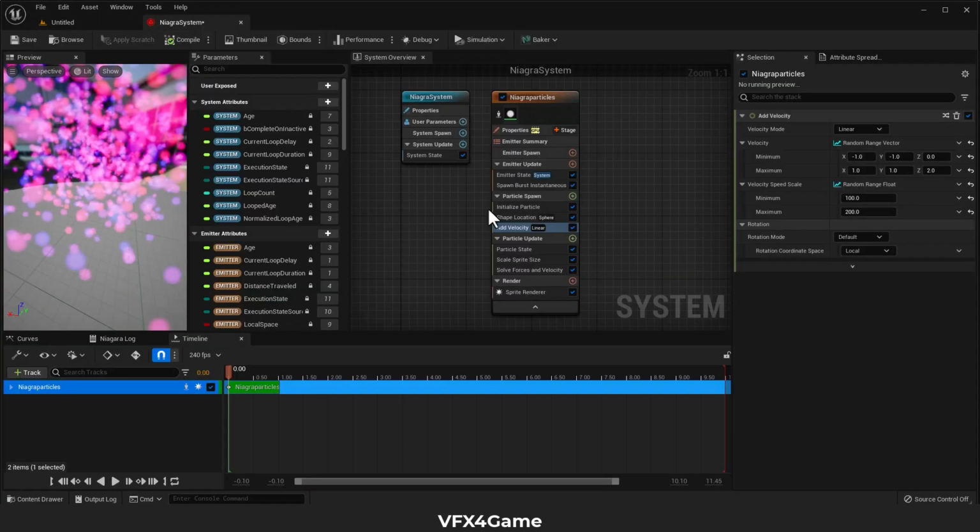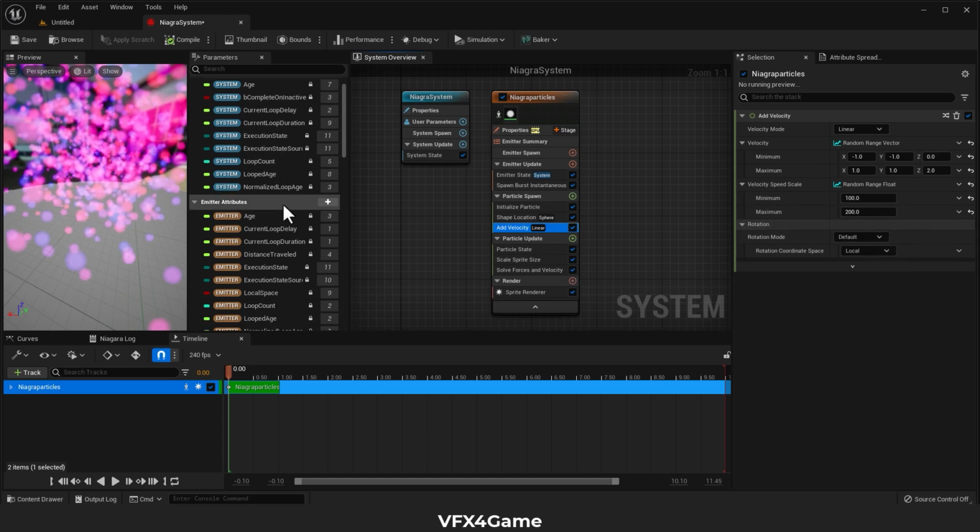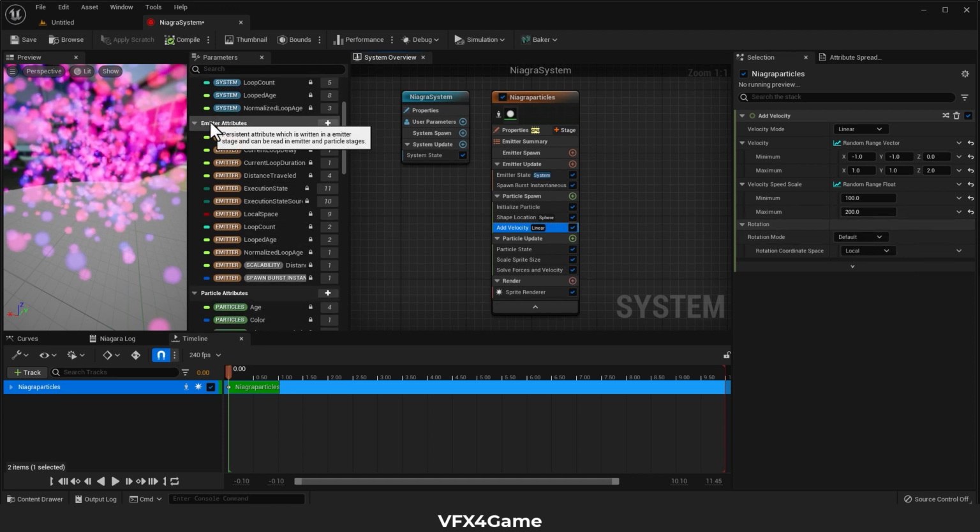Welcome to part 3. Next, we want to understand how to change the attribute at our level. For example, how we can change the velocity without entering into Niagara. Look here, we have different parameters, for example, the parameters in the emitter attribute section.